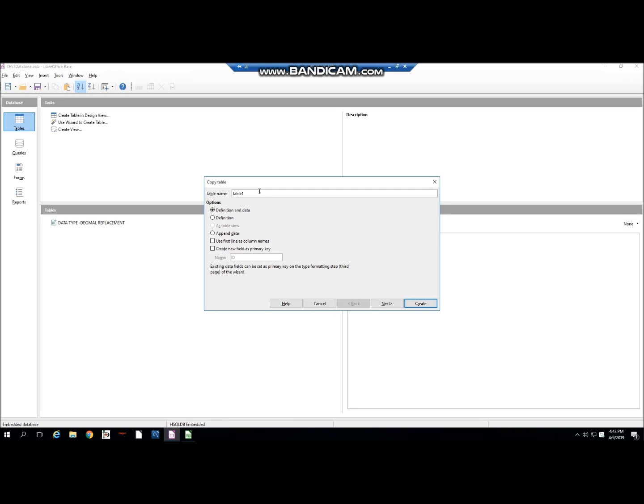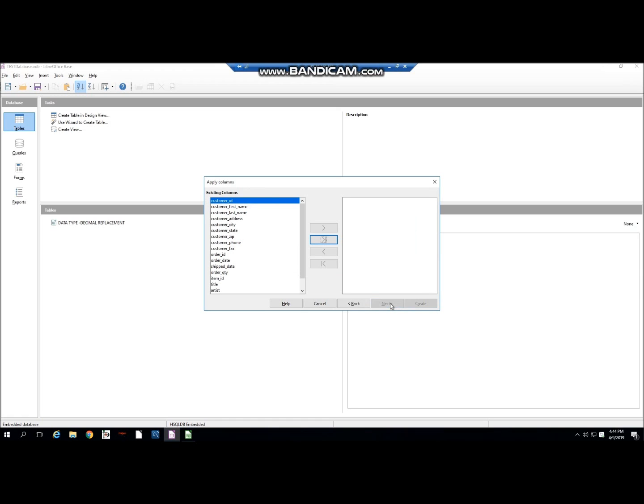So we'll just call it table 1 for now. Make sure the button is pressed for definition and data, as well as use first line as column names. Next you do is you're going to choose the 2 items you're going to use to figure out how to input the data type for decimals. The first one is order quantity. You plop it over there. And the next one is unit price. Please remember, this is not an actual table you need for your homework.